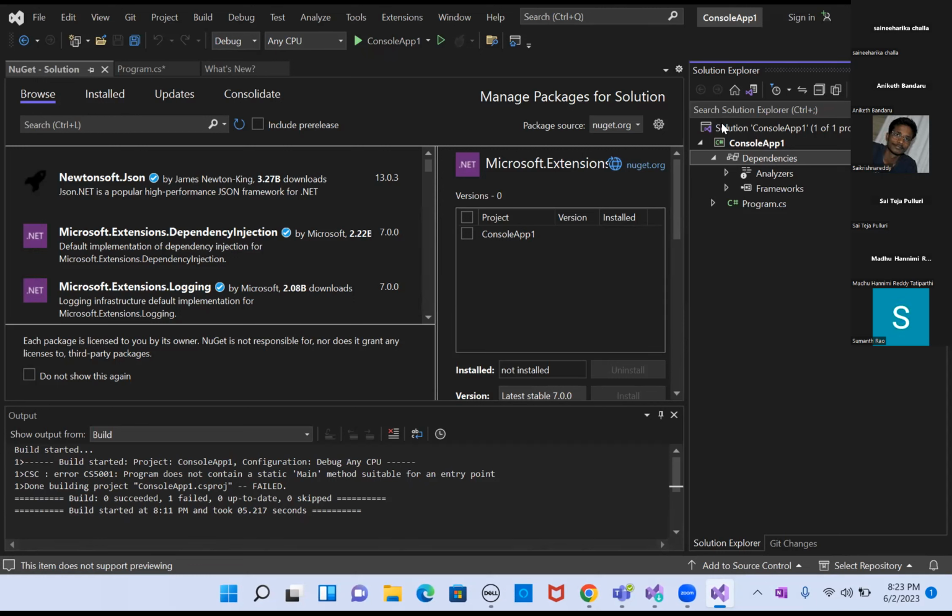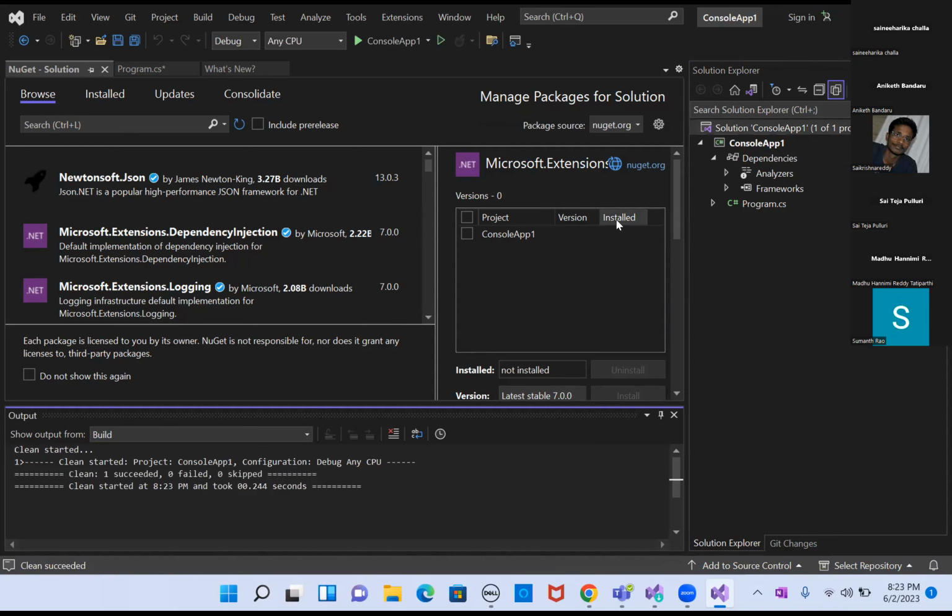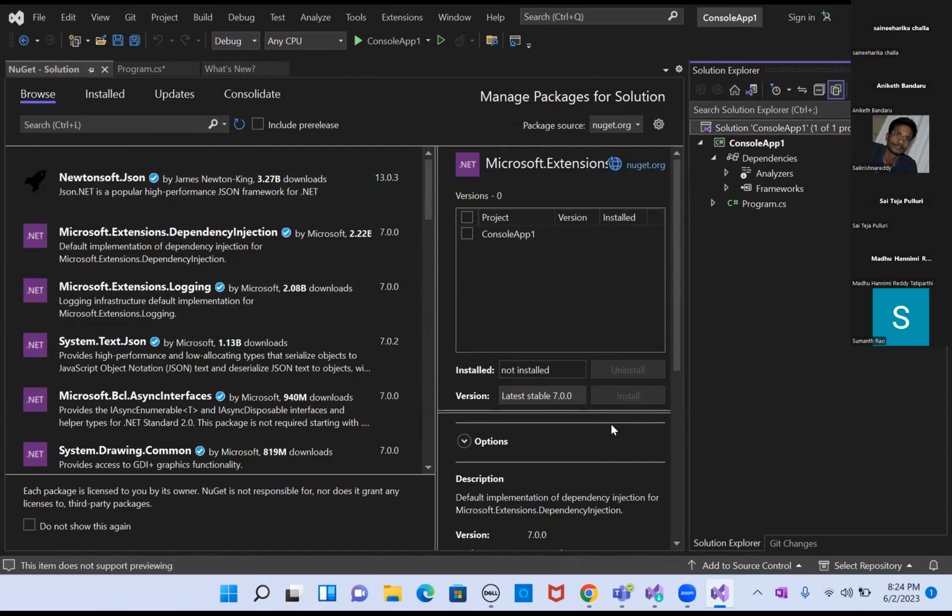Okay, right click on the solution, Madhu. So next, restore NuGet packages. What did you do, Madhu? Close this one. Close NuGet solution. Close the window here next to Program.cs. Close the NuGet solution. Don't get confused here. This is the cross.